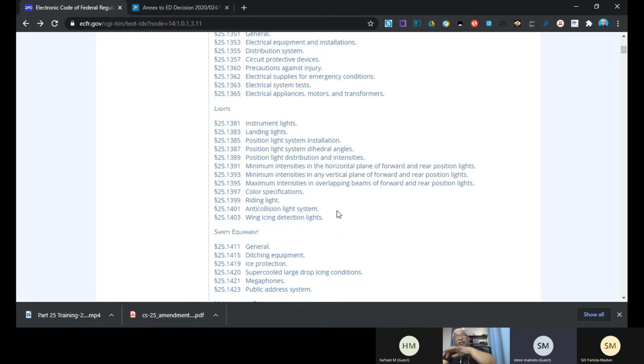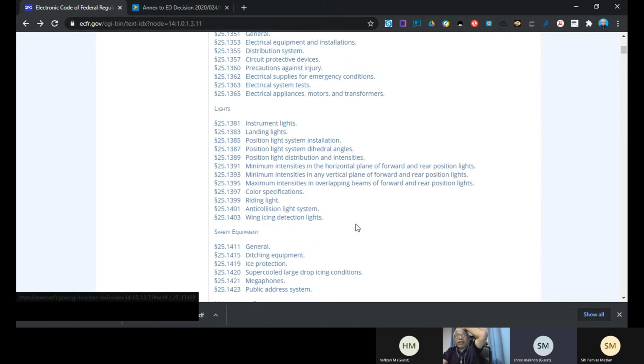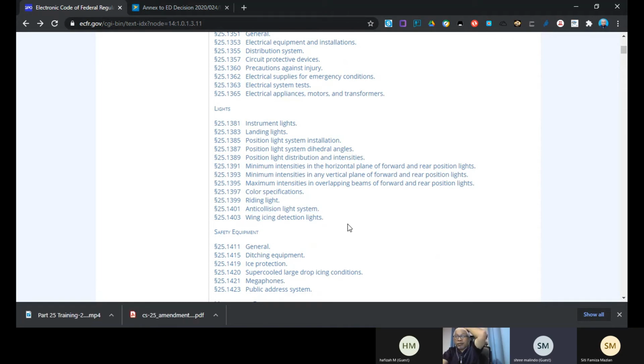And still we talk about anti-collision and wing icing detection. So this is anti-collision and wing icing is under light as well, because wing icing detection using light. Anti-collision obviously using light.